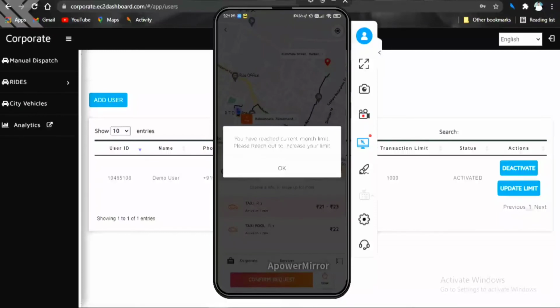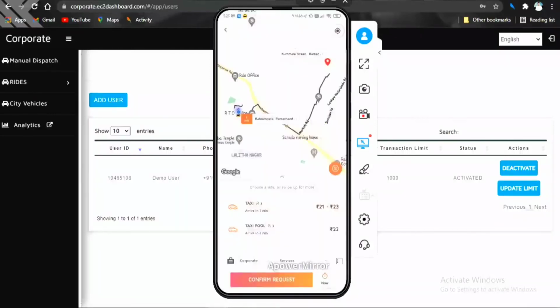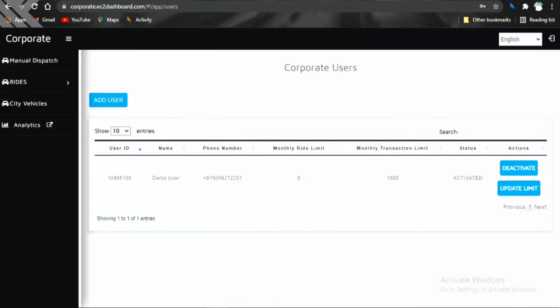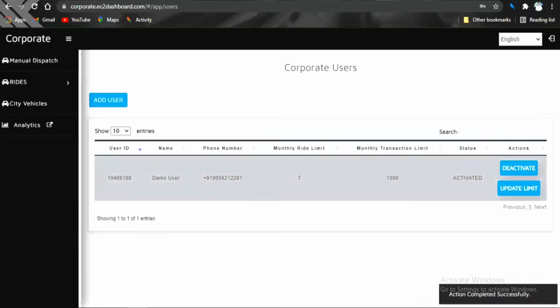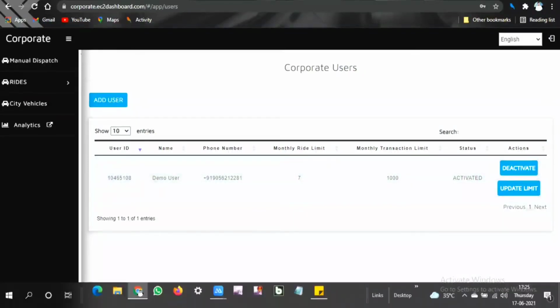It says that you have reached the current monthly limit. Why does it say that? Because you as a company don't give unlimited rides to your customers, but what you can do is adjust the transaction and ride limit. Currently I am at a limit of 6, so I want to update my limit. The customer can request and the admin can update the ride limit. I am just giving a limit of 1, so the ride limit was updated.